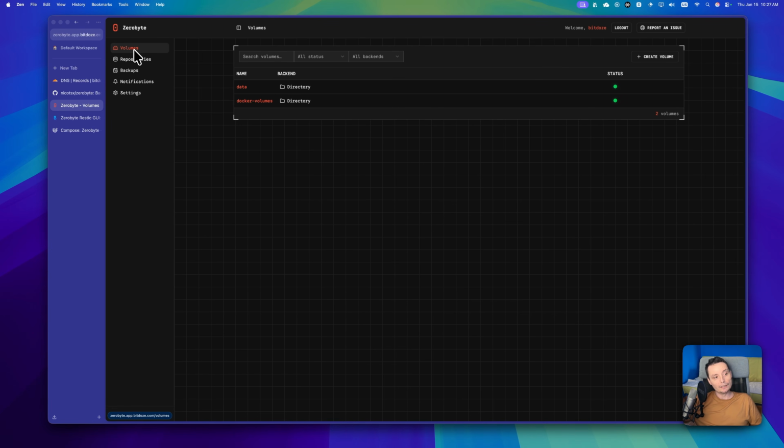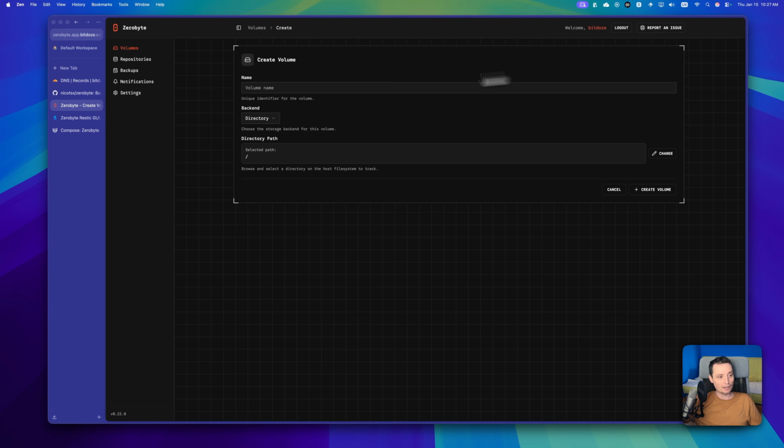Volumes are the things that you want to back up. So in here you can easily add your volumes. In here I have two volumes, like data and the Docker volumes that I have on these servers. And to add a volume, you just hit create, and in here you just put a name to the volume that you want to back up, and in here you choose what you want to back up. And in here it will be like a local directory, an NFS location, SMB, WebDAV, SFTP, or in case you want to use Rclone, you can do that and configure Rclone to back up something from Rclone.